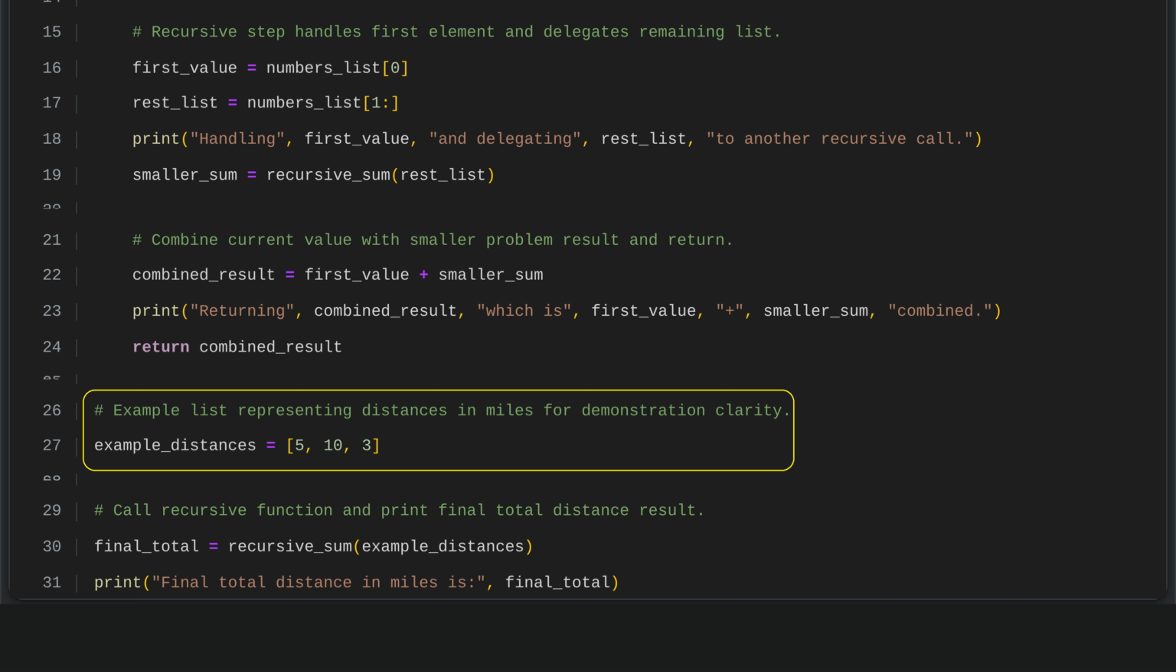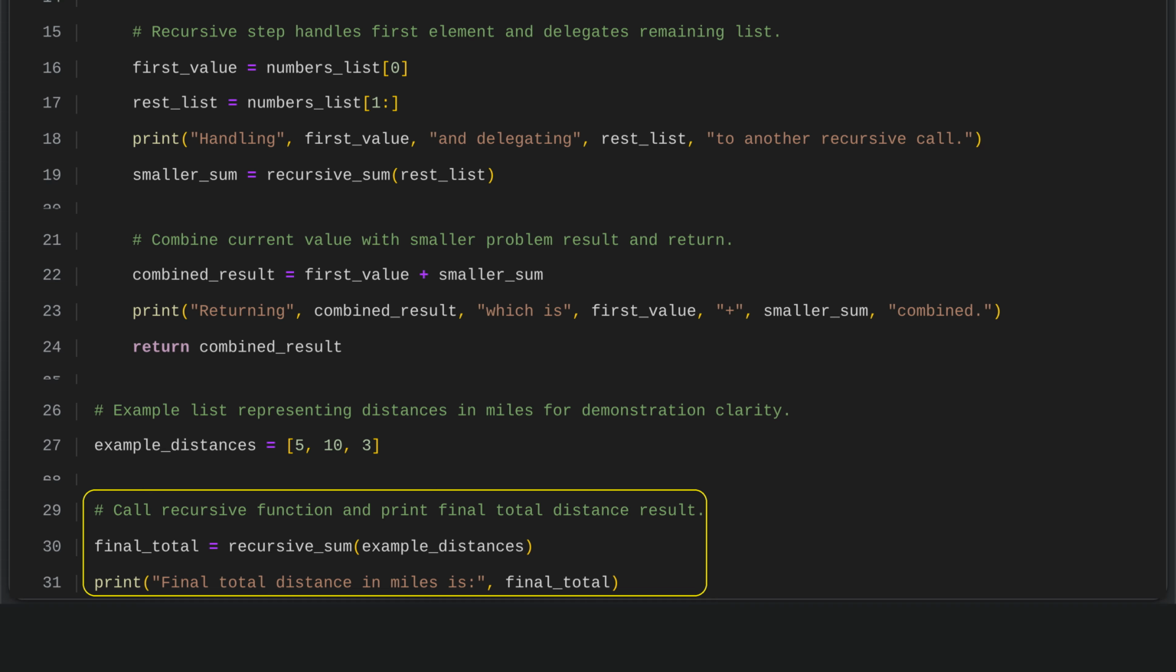By using this small set of numbers, it is easy to see how the recursive process builds up to the final total sum. We start by calling the recursive sum function on the list of distances, which begins the process of adding the elements one by one. The function works through the list recursively until it has combined all the values. When the recursion finishes, we print the final total distance. This final value represents the complete sum of all distances in the list and shows the result of the recursive summation.